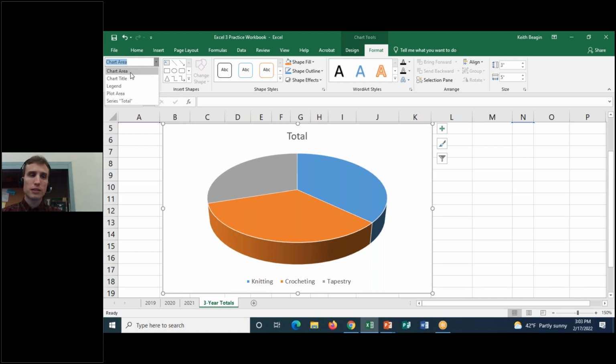Now you might be asking yourself, well, before we didn't see all these elements in the design tab. That's because some of these, chart area, plot area, and series in this case, these are kind of universal elements. So they're going to be part of every chart, no matter what. You can't add them, you can't take them away.